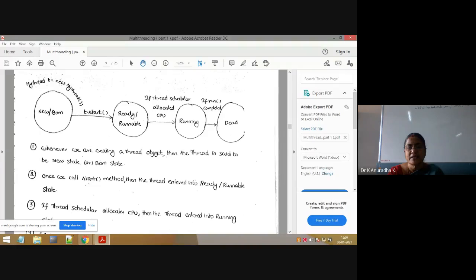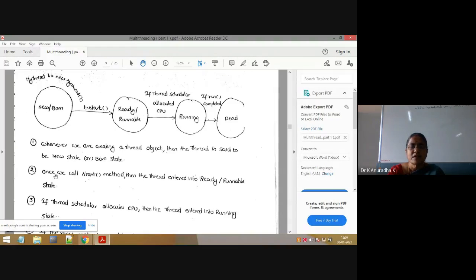Whenever we are creating a thread class object, then the thread is said to be in the born state or new state. Next, once we call the start method, then the thread enters into the ready state or runnable state. In the morning I explained 3 points. What are the 3 points? How do we define a thread? Next, how do we instantiate a thread? And how do we start a thread? These 3 points are very, very important.